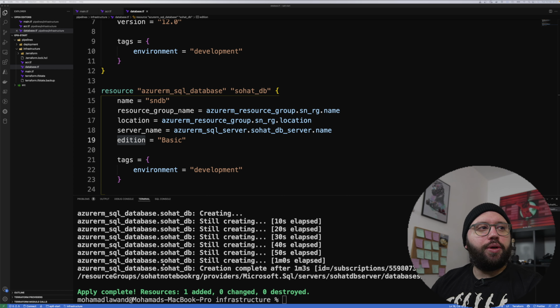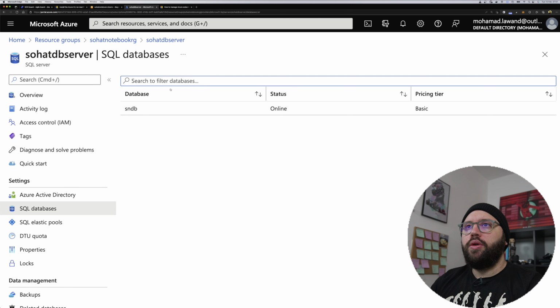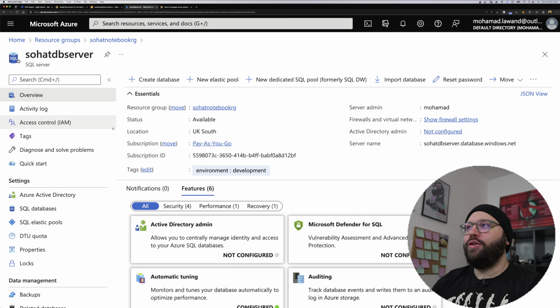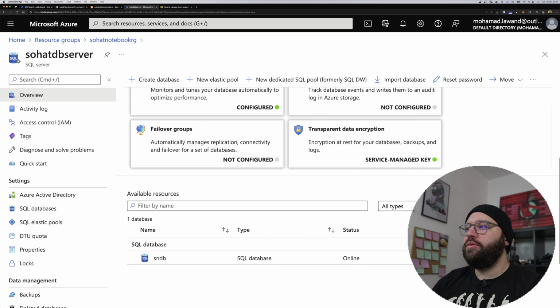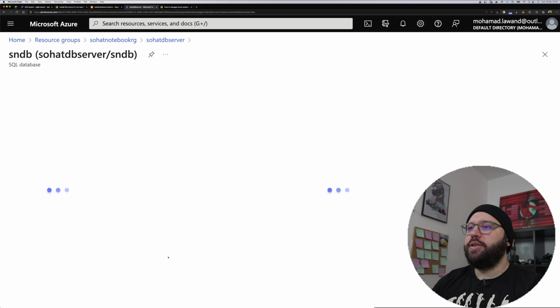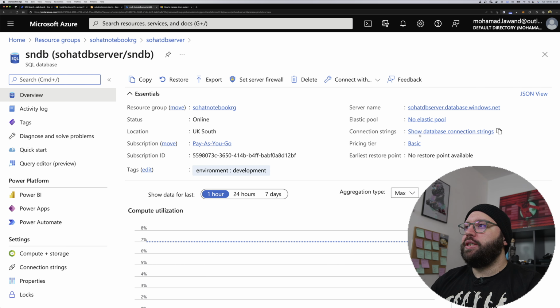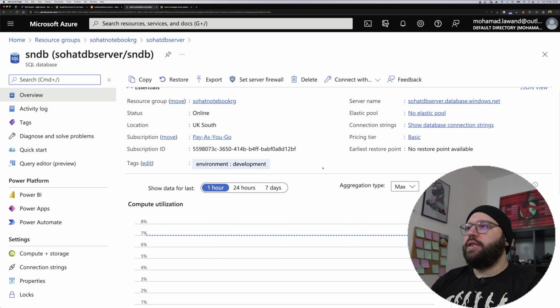Let's go to our web browser. And we can see automatically directly the database showed up. If you click on overview and scroll a bit down, we can see the database here. If you click on it, we can see it's basic, it's the smallest one, and we can see the tags already added there. It belongs to the server that we have created. Perfect, everything that we wanted is already here.